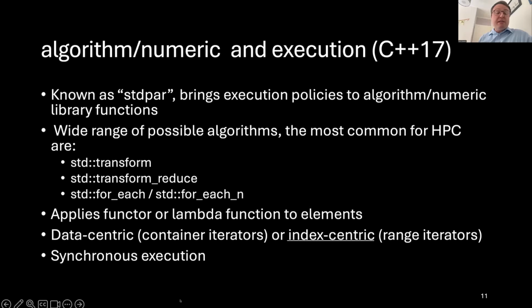So this next thing we'll talk about is known as stdpar, but C++ calls it the algorithm and numeric libraries, and also part of the execution library, of which we use the execution policies part. This was all added in C++17, and it adds into the STL, the standard template library, this idea of the execution policy. So it builds on stuff that was already in the standard, basically things like transform_reduce, for_each_n, sort, and all these kinds of things. They now accept this execution policy.